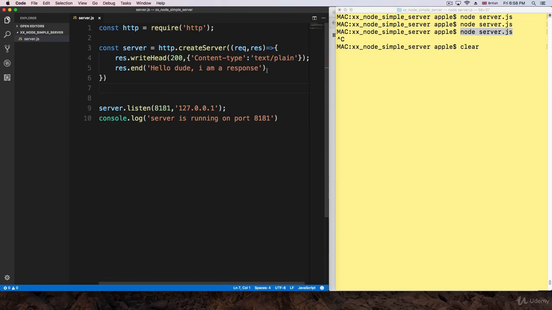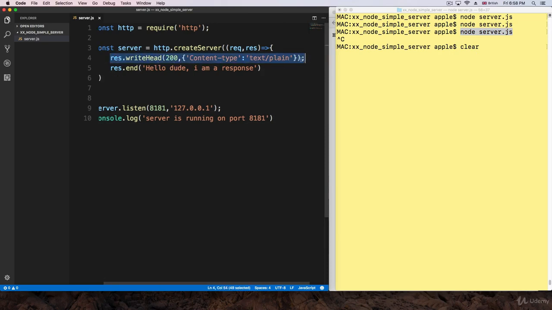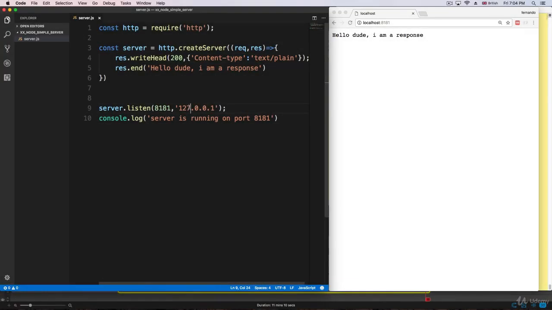Okay, so let's be real. If you want to create a server, you're not just going to send some dumb text. You're going to be sending some actual data right now. So let's see how to send some HTML and not just some dumb text. So first is going to be the header, right? You're going to need to send something else. So on the content type, we're going to say text/html.